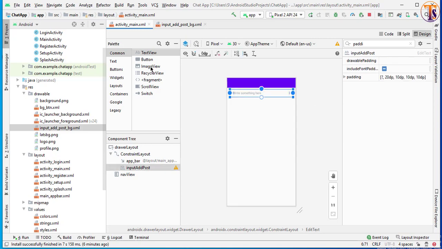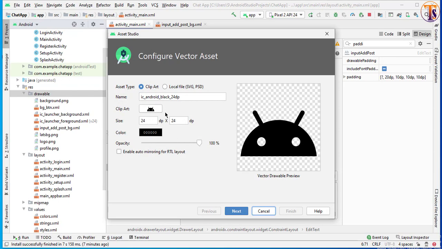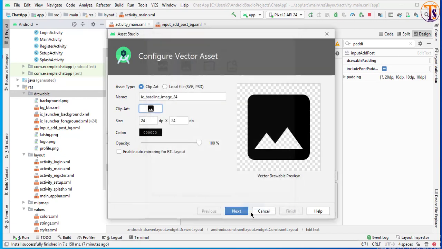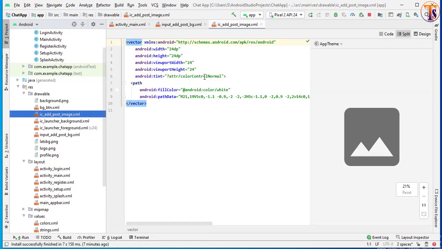Okay, now select the image view. Before selecting the image view we need to create a vector asset. So right click, new, and select a vector asset, and here select image. I select this one and change this to ic add post image. Next and finish. Now select that this one. Okay, now change the tint color into gray.